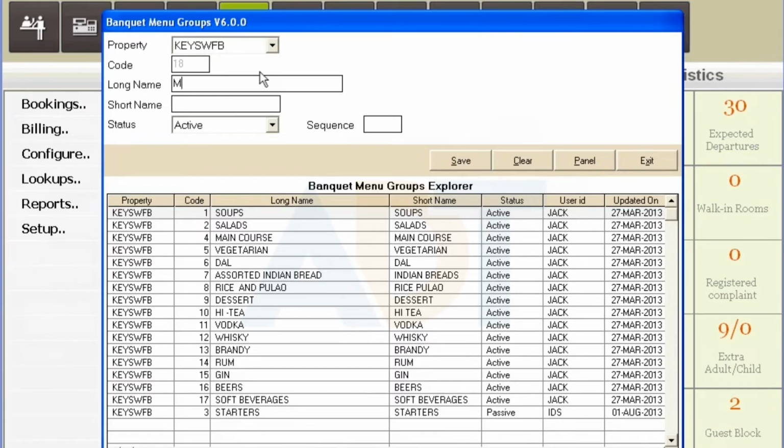In the long name field, enter the complete name of the Banquet menu group. In the short name field, enter a short name for the Banquet menu group. Set the status as active. In the sequence field, enter the serial number. Please note, the sequence cannot be duplicated. Click the Save button to update the entered information.